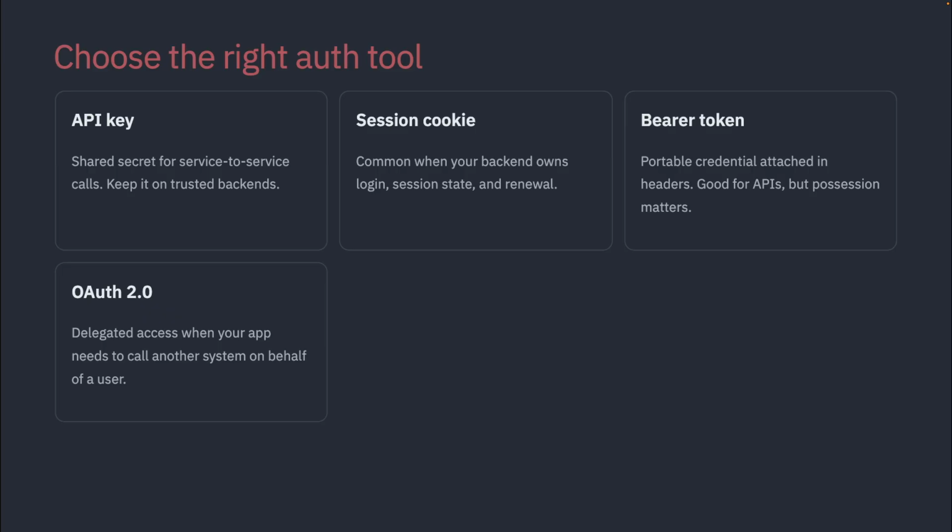Session cookies are usually used for when the backend owns the login session. You can establish the cookie and set those parameters. Bearer tokens are a more portable credential attached in headers, good for APIs, but possession matters. We need to take care, and that's pretty much the one that we'll be using. It's a combination between the two and the three for API.